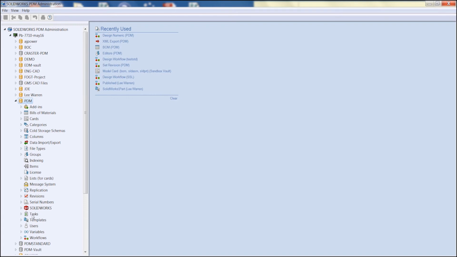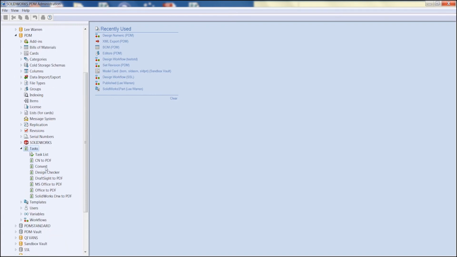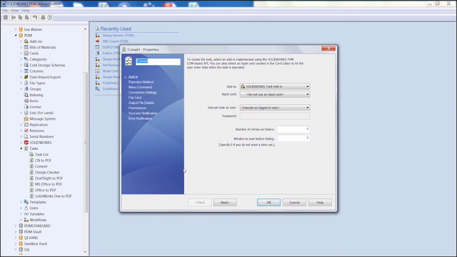So let's take a look at how we configure the convert task for automation of converting native SOLIDWORKS files. We double-click or right-click and open it to enter the configuration dialog. The first thing is, what add-in do we want to use? Now, the add-in is a custom piece of script provided by SOLIDWORKS that allows you to do this automation, basically. So this add-in is brought in along with the convert task as well.